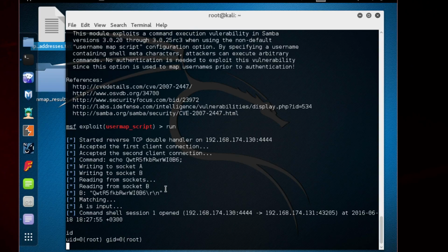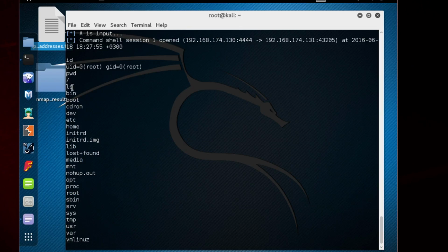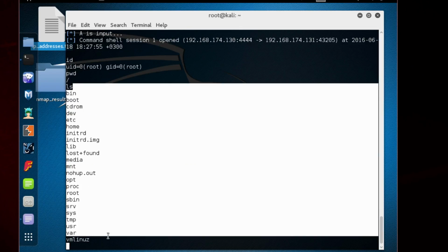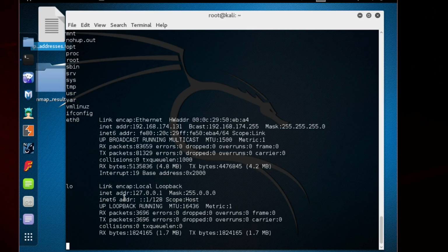And then, what about print working directory? This is where we have landed. Root directory. Perfect. What about ls? We see the names of the folders or files on the root directory. Finally, let's type ifconfig to get the IP details. 192.168.174.131. Looks like it all seems good and working.